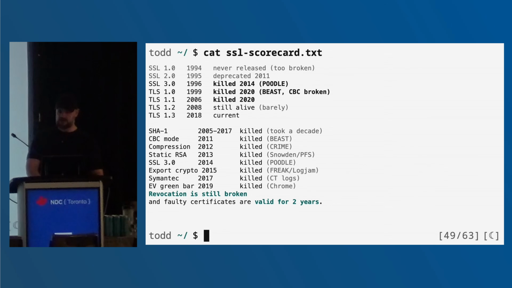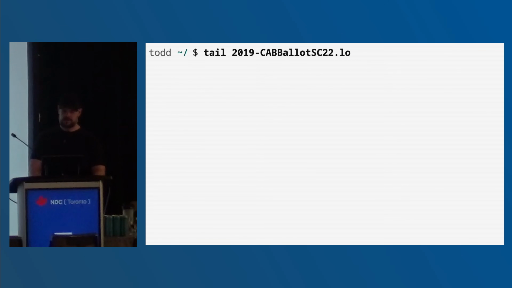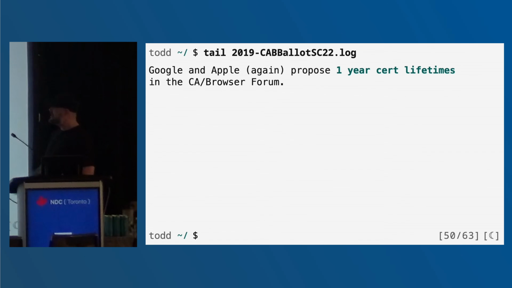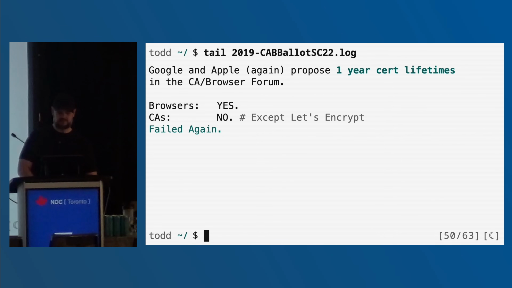Here's the full scorecard of every major change, vulnerability, and deprecation over 20 years of SSL. Various attacks gutted the thing, but so many of these things caused previous certificates to be broken. Revocation is still broken, and faulty certificates are still around for years. So they tried again. Google and Apple in 2019 proposed a 1-year certificate lifetime. They go to the CA/Browser Forum and they say, hey, we've got to do this. These certs stick around too long.